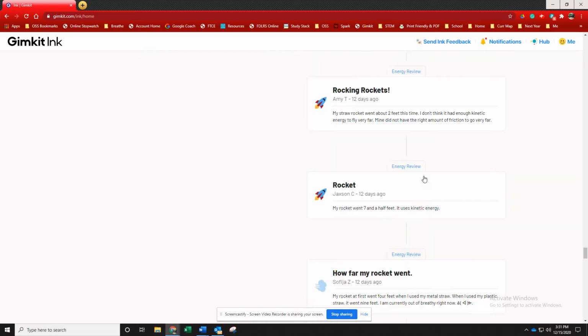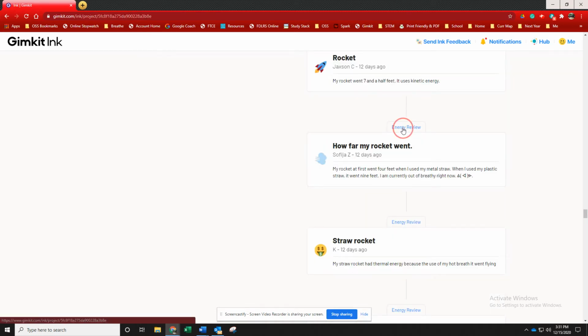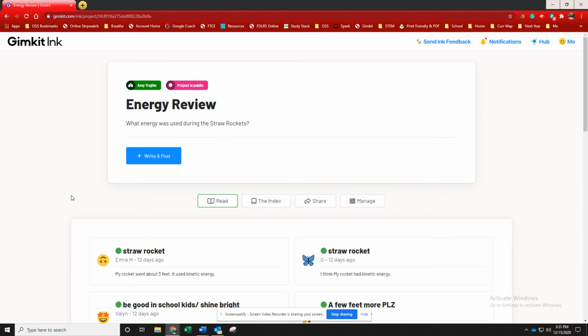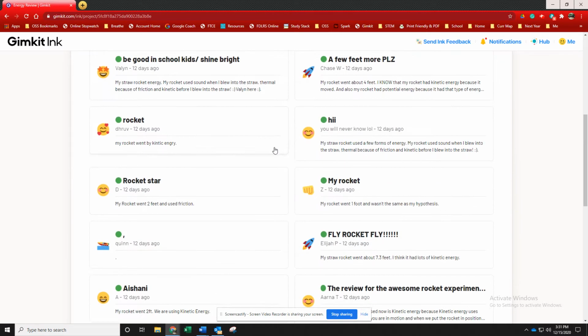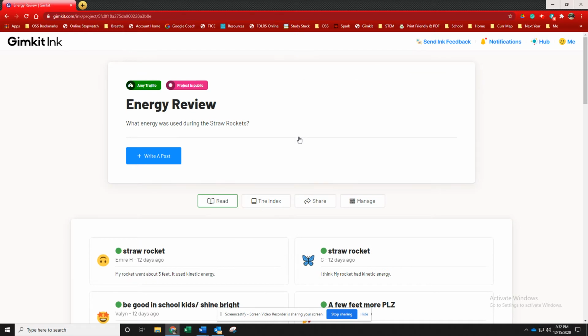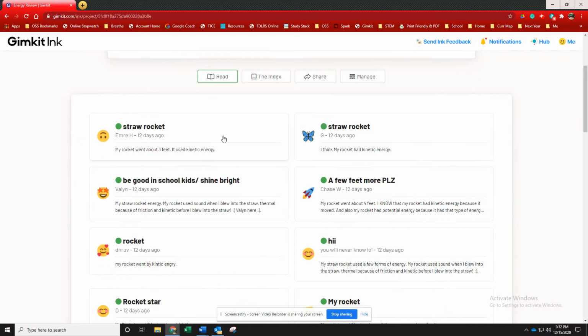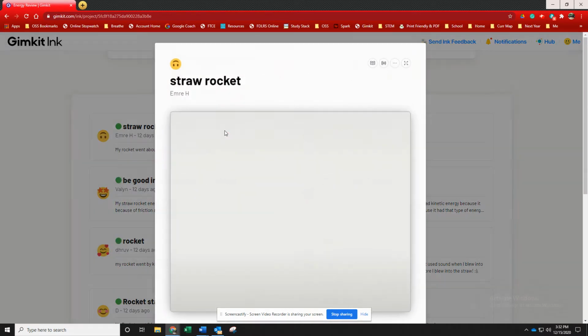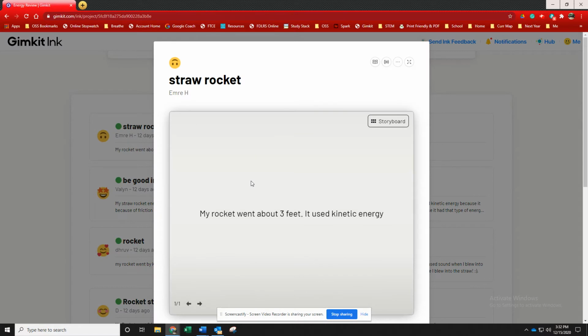Lots and lots of projects. It has the title. You can actually go straight to that project if you wanted to. These are all the entries for the energy review. The great thing about Gimkit Ink is that you can do lots of different things, but two different settings: an article setting or a story setting.